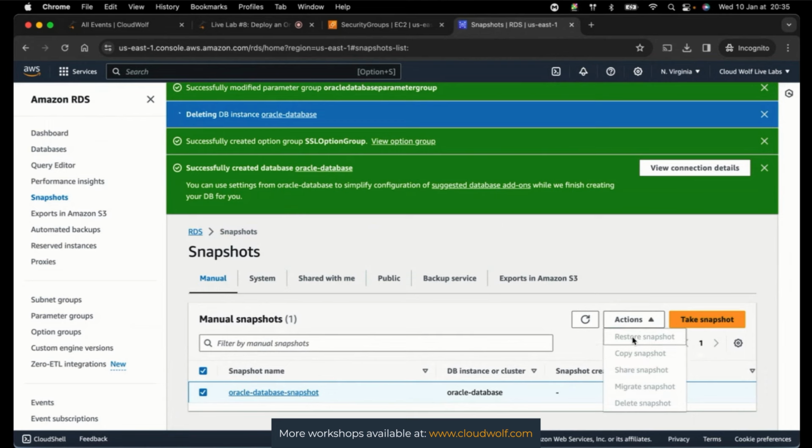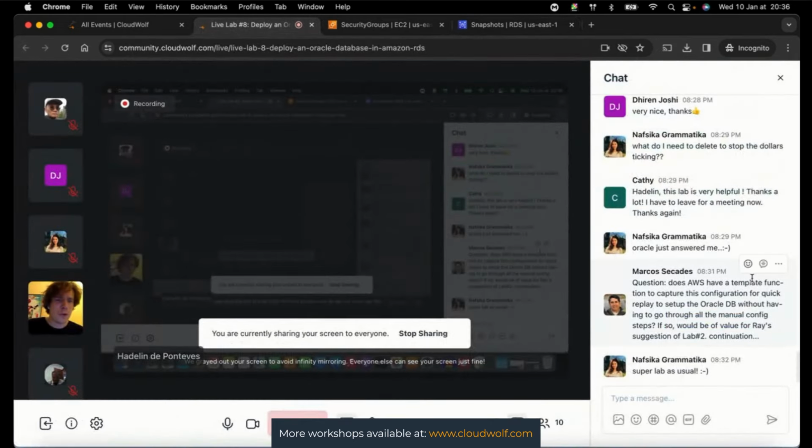So probably restore snapshot will allow you to create the database from the snapshot. Not 100% sure. I will test it after, actually. If we do lab number 8, part 2, I will definitely tell you what to do in the description of the event, whether we redo all the steps that we did in the lab, or we create the database from the snapshot. But yes, these would be the solutions.